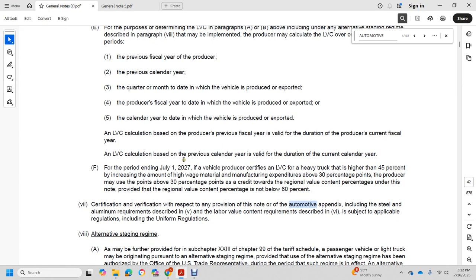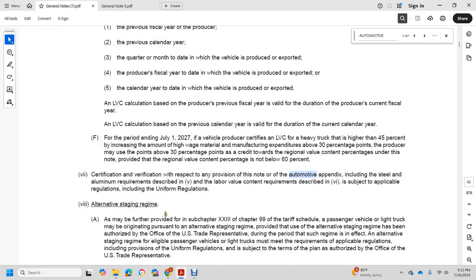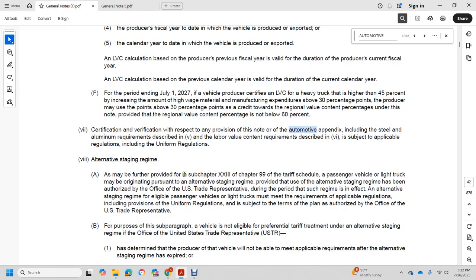For the period from July 1st, 2022, if the vehicle certifies a labor value cost for a heavy truck higher than 45 percent, with a high wage material and manufacturing expenditure above 30 percentage points, the producer may use the points above 30 percentage points as credits toward the regional value content percentage under this note, provided the regional value content percentage is not below 60 percent. Certification and verification are subject to the respective provisions of the note and the automotive appendix, including the steel and aluminum requirements described in paragraph 5, the labor value content requirements in paragraph 6, and applicable regulations, including the uniform regulations and alternative staging regimes.